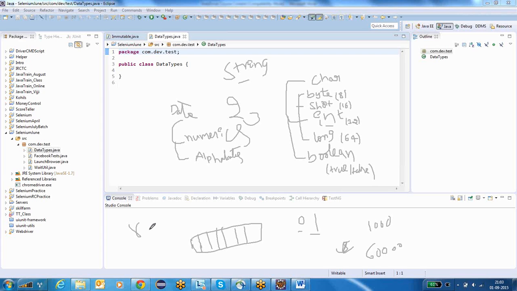Why have they provided so many types? If you want to store a small number and you declare long, you are wasting so many memory locations, right? So in programming, two things are very, very important: one is performance, second is memory. You need to write a program in such a way that it will occupy very little memory and will execute in quicker time. As a programmer, you should take care of these two.